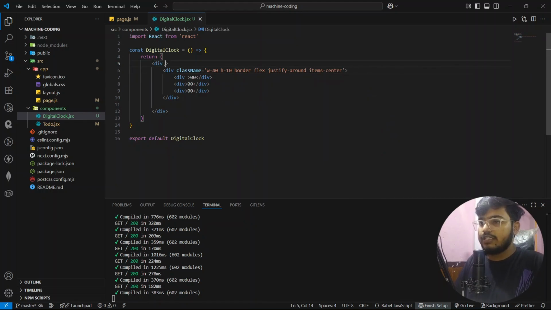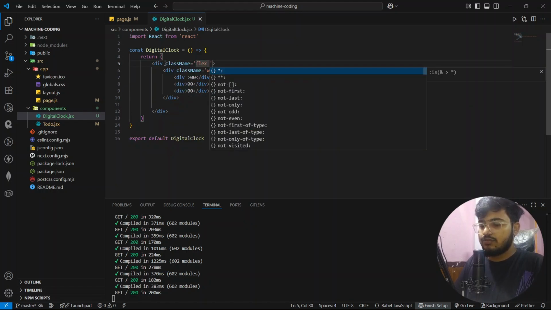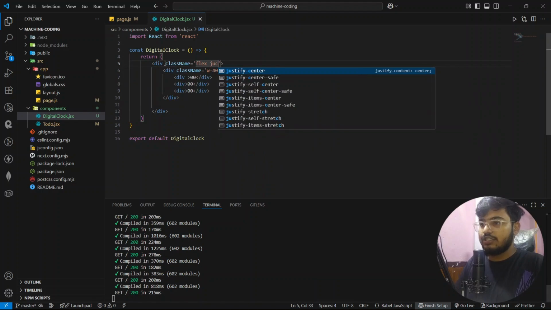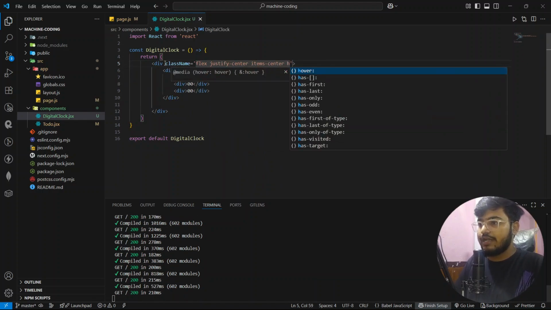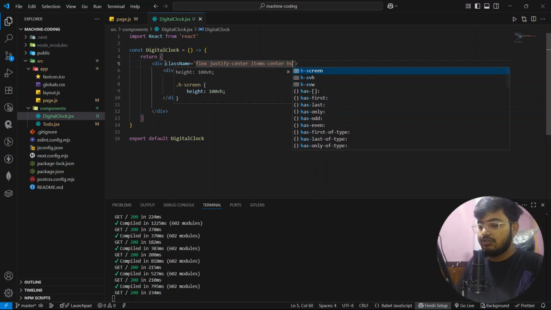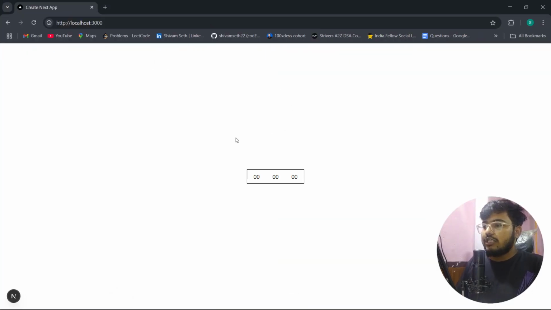I have to make it horizontally and vertically centered. So to the parent div, I will give the class names width flex, justify center, items center, and don't forget to add height. I'm going to give screen height. Yes, so now it is in the center. Now we have to write our logic so that we can start the digital clock.